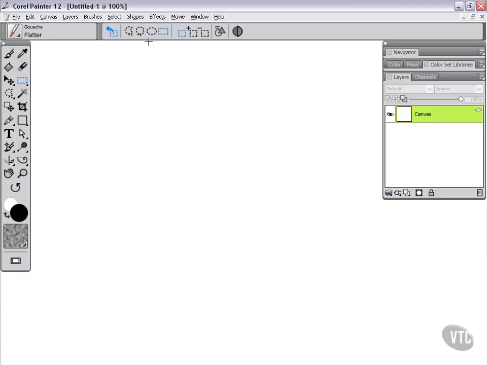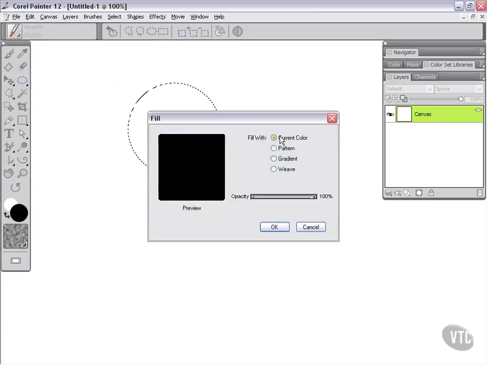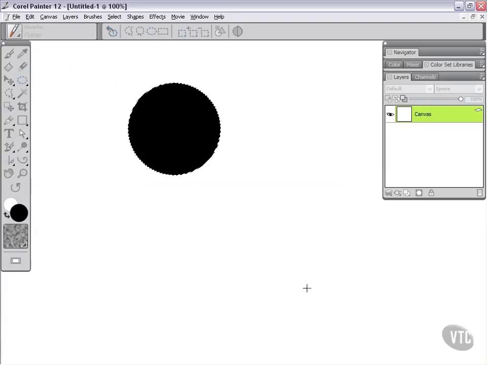So I'm going to go ahead and grab our oval selection tool, and I'm going to hold down our Control-Alt-Shift tools and make a perfect circular selection here. And then I'm going to go to Edit, Fill, and choose to fill with current color and hit OK. And then I'm going to hit Control-D to deselect that selection.